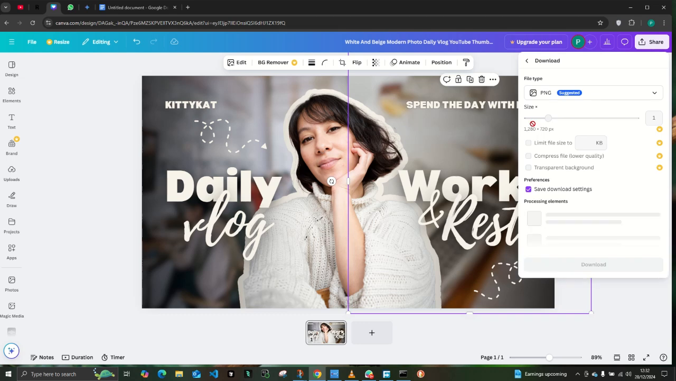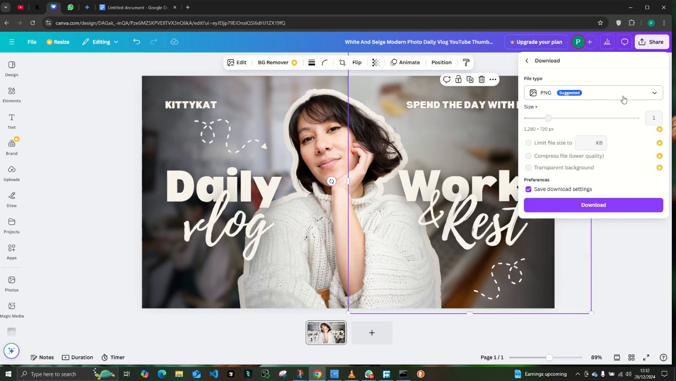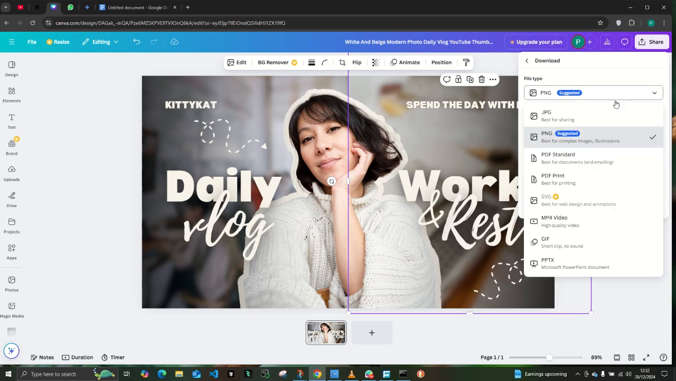This is JPG, which is best for sharing, PNG, which is best for complex images and illustrations, PDF standard, which is best for documents and emailing, PDF print, which is best for printing. Then we also have the SVG, which is the best for web design animations, but you can see you have to be a pro user to be able to use it. We also have the MP4 video, which is high quality video, GIF for short clips with no sound, and PPTX for Microsoft PowerPoint documents. So you choose the one you want.